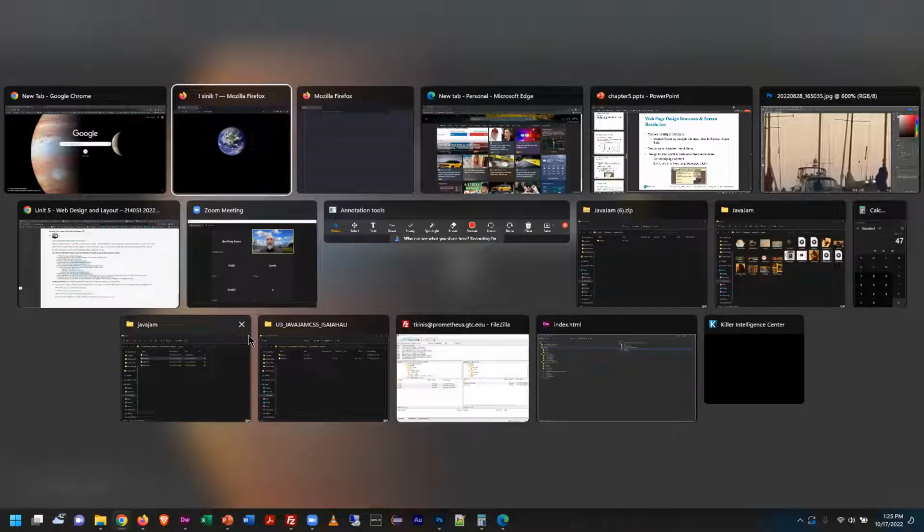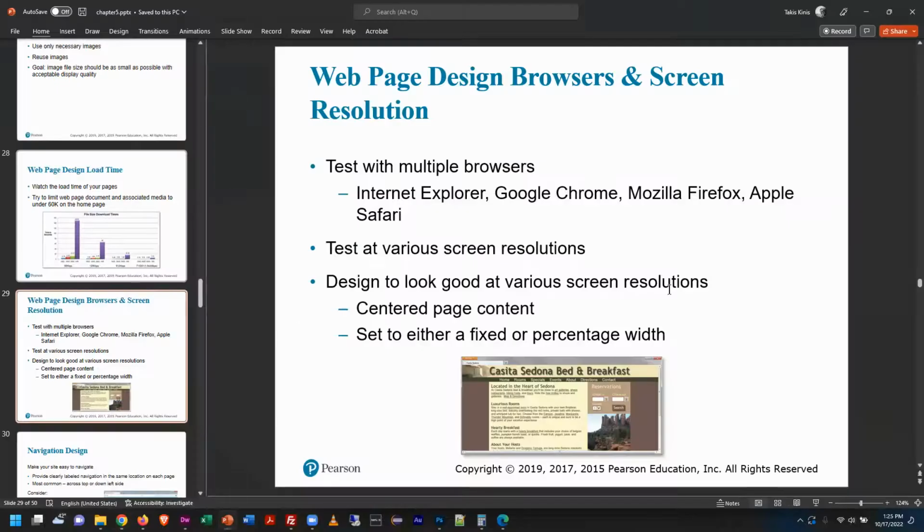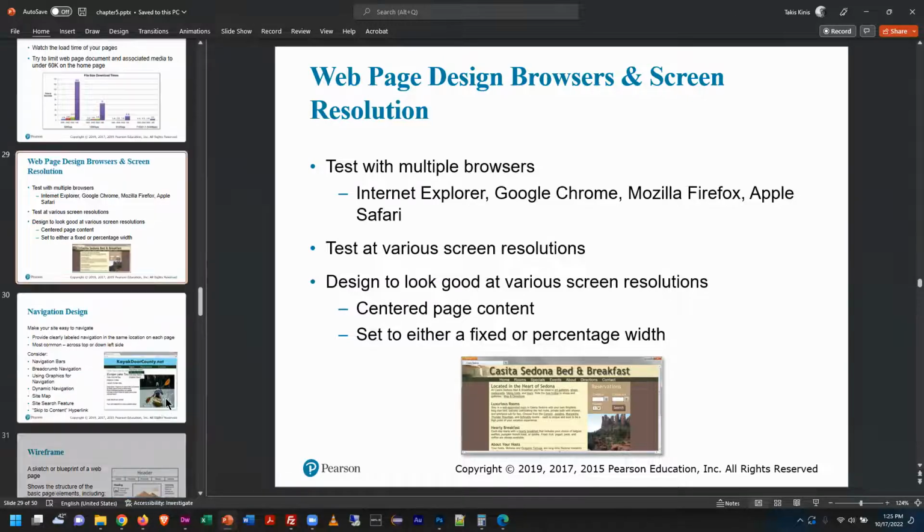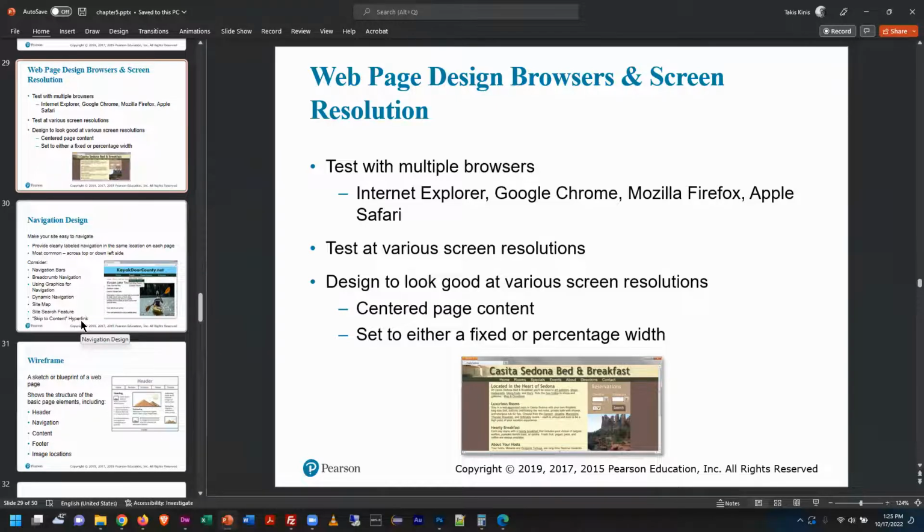All right. But at the very least, you should have Edge, Chrome, and Firefox on your machine. If you're on an Apple platform, you throw Safari into the mix also. Well, all of those are important.